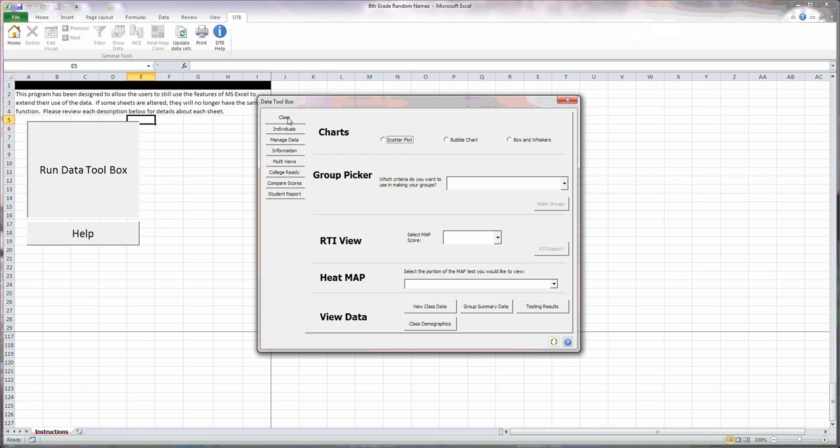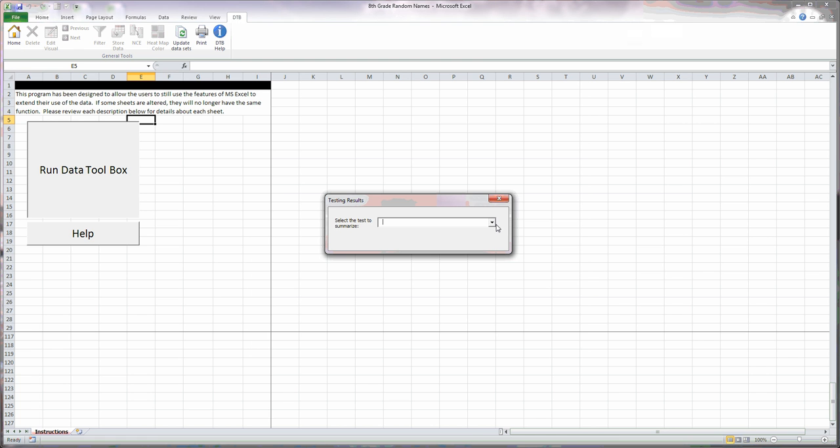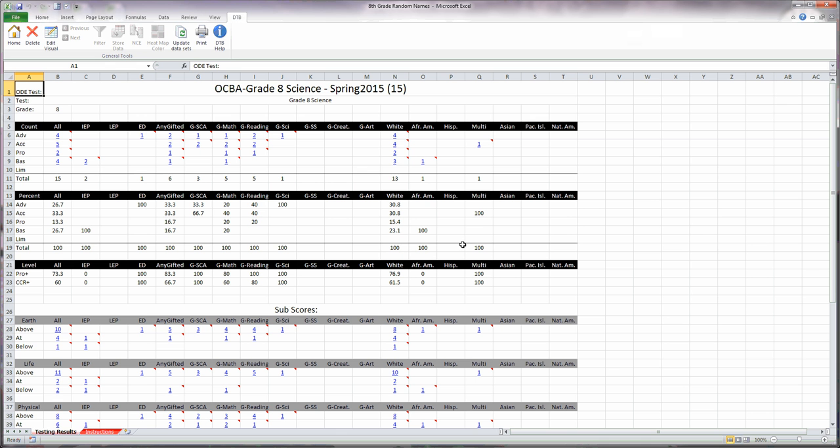Under class, if you go down to the view data section and over to test results or testing results, you click that, and up will come a window where you can select specifically which assessment you want to see. In this class of students, let's look at their 8th grade science assessments. They'll quickly calculate and then show you those results.